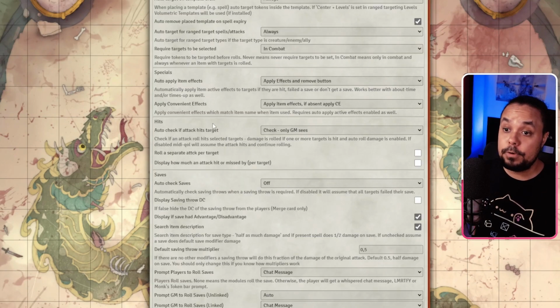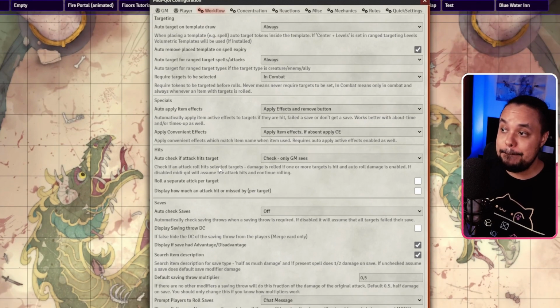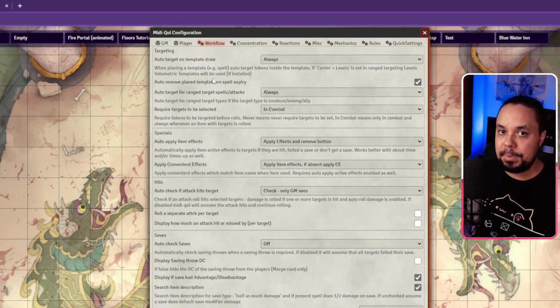Then we're getting to the workflow. This is the big one. As you can see, it just popped out real big. So there's a bunch of automation stuff here. Let's go through them one by one. First up, we have targeting. Auto target on template draw.